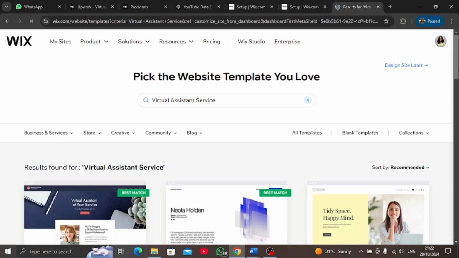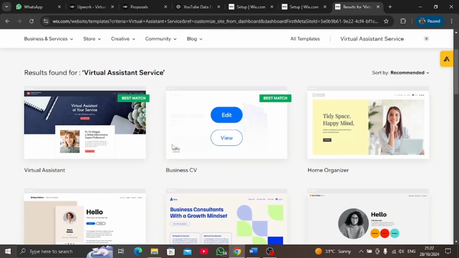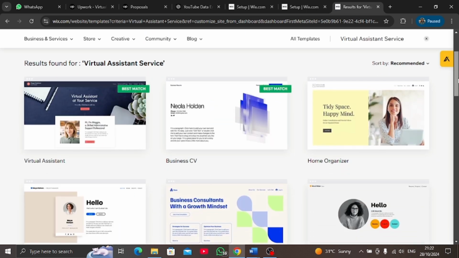When you click on customize a template, it will bring you to this page where there are so many templates for you to choose from.